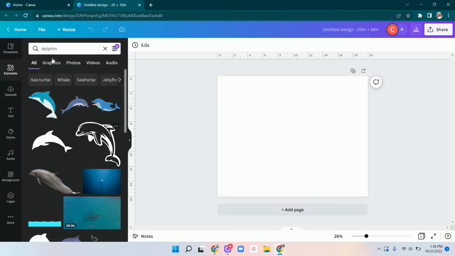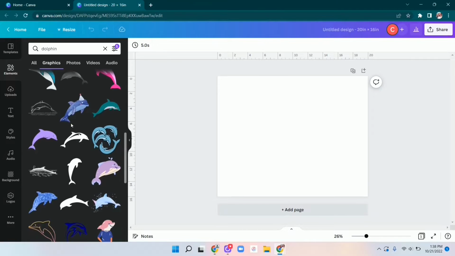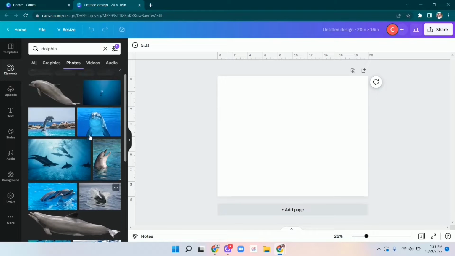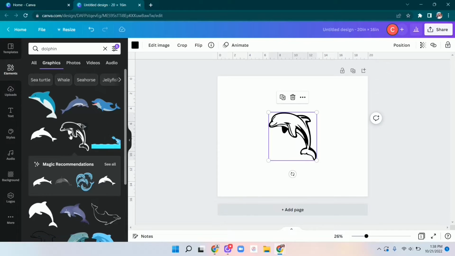There's lots of options on here, and you can sort it by just graphics or by just photos, depending on whatever you're looking for. So graphics will stick with those illustrations, and photos will obviously be real life photos. So back to this one, all you have to do to select it is just click it, and it'll pop over here on your digital canvas. So I selected this dolphin.